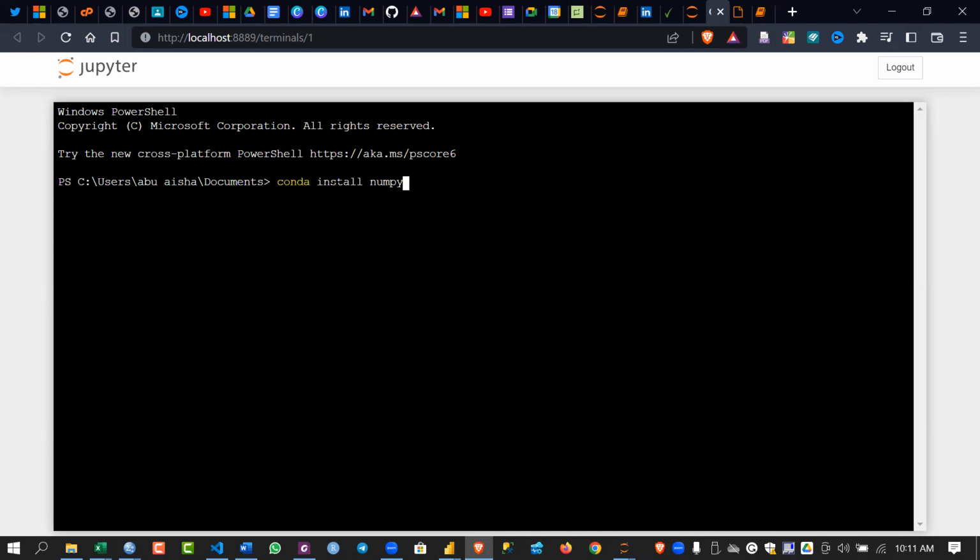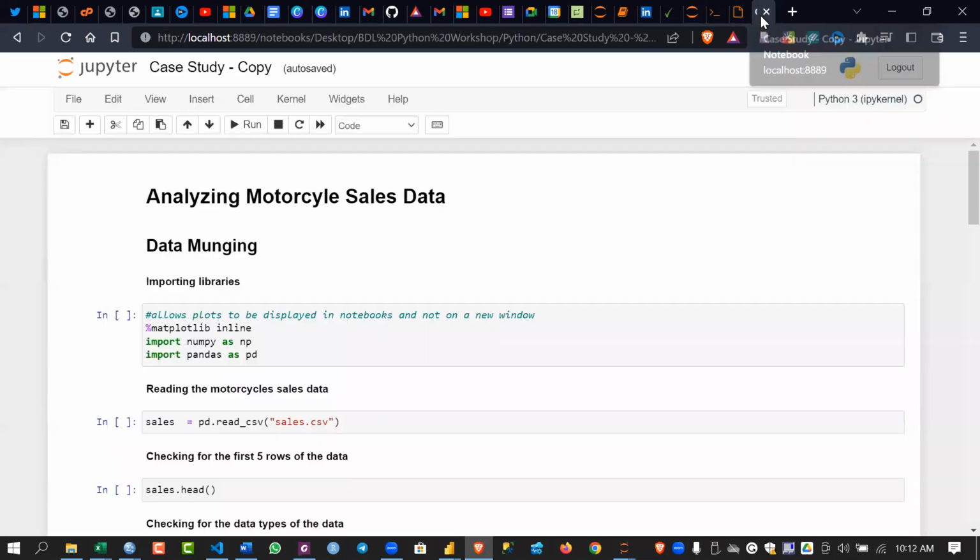So conda install numpy will install numpy. If you want to install pandas, use conda install pandas, which will install the pandas library for you. Conda install matplotlib will install the matplotlib library for you. So this is the command I'm going to be using to install any library: conda install, followed by the package or library name. Now, if you have all of this installed, we can go back to our documents.